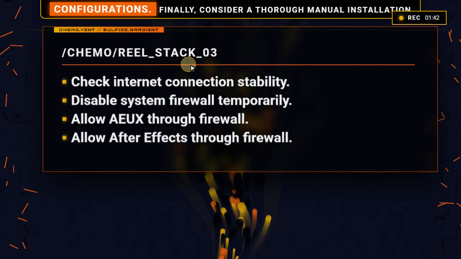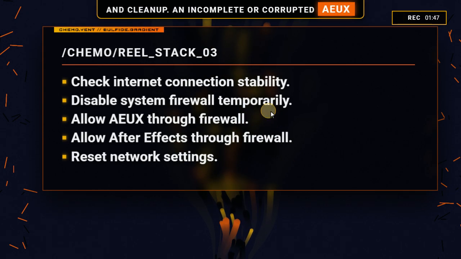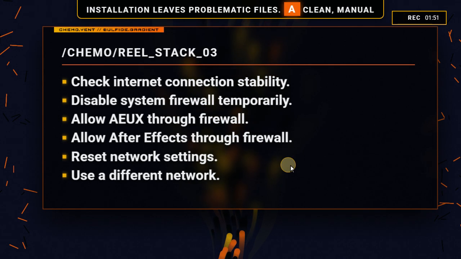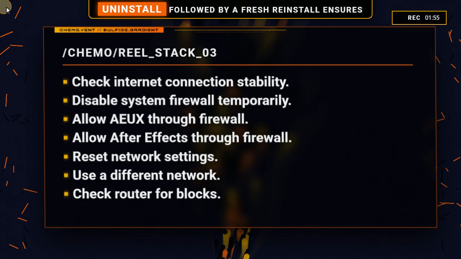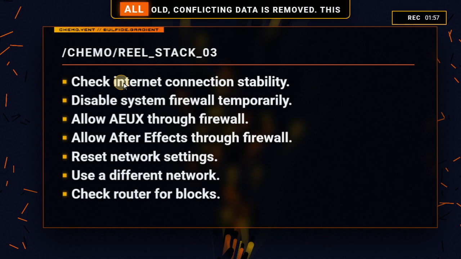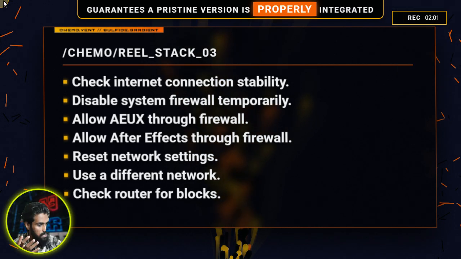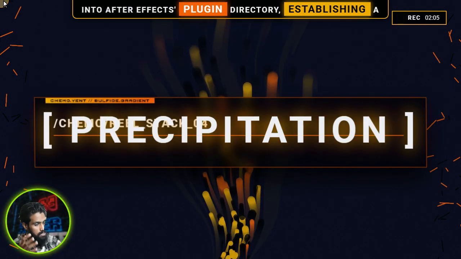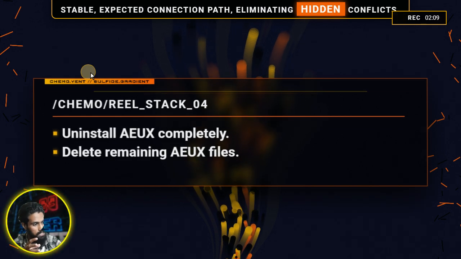Finally, consider a thorough manual installation and cleanup. An incomplete or corrupted AEUX installation leaves problematic files. A clean manual uninstall followed by a fresh reinstall ensures all old, conflicting data is removed. This guarantees a pristine version is properly integrated into After Effects plugin directory, establishing a stable, expected connection path, eliminating hidden conflicts.